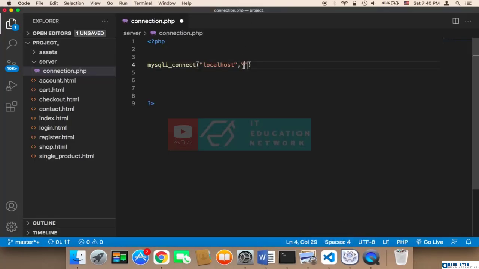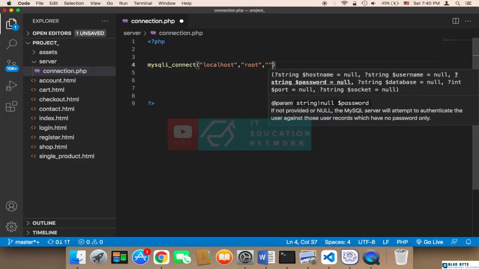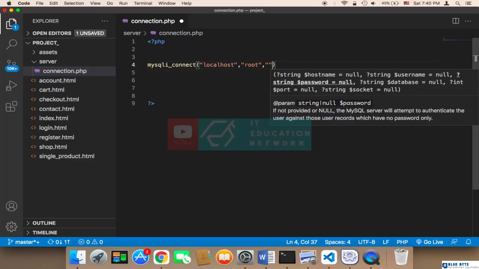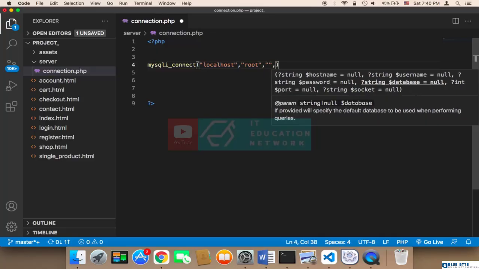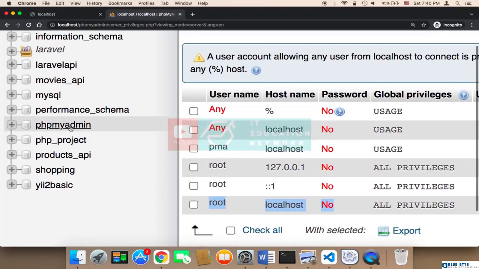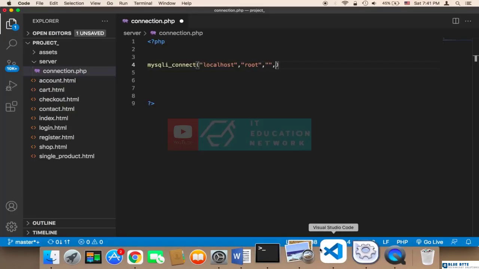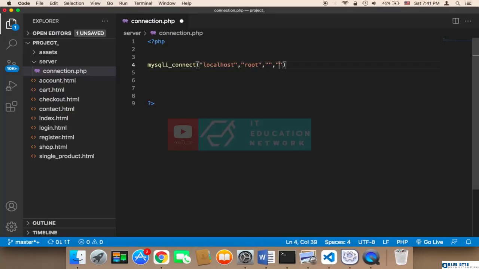So the second parameter is the username. The username is root, and the third parameter is the password. The password is nothing, so we need to pass empty quotes. The last parameter is the database name. Remember the database name is php_project. Therefore, I'm going to pass here php_project.